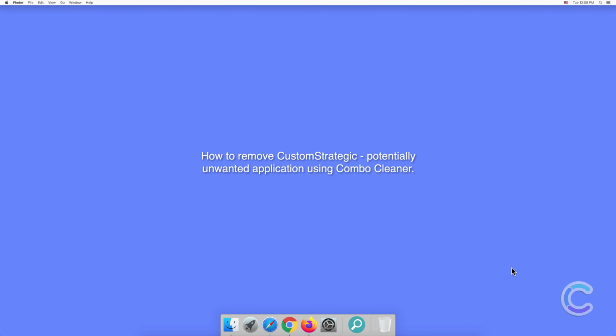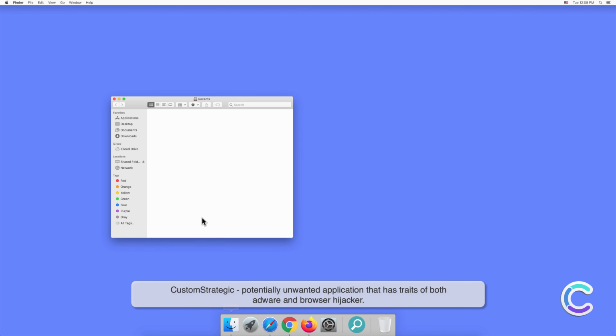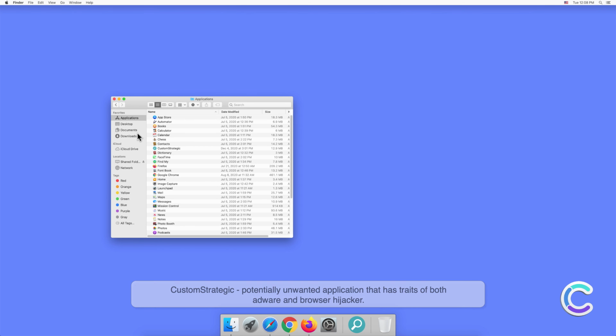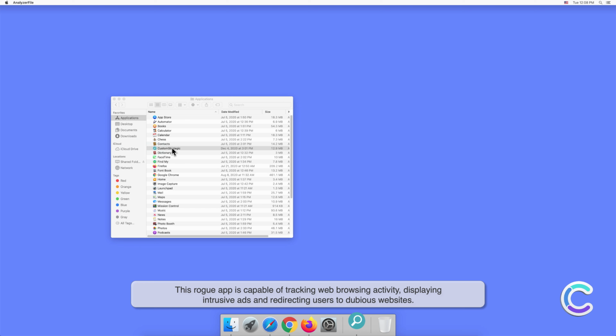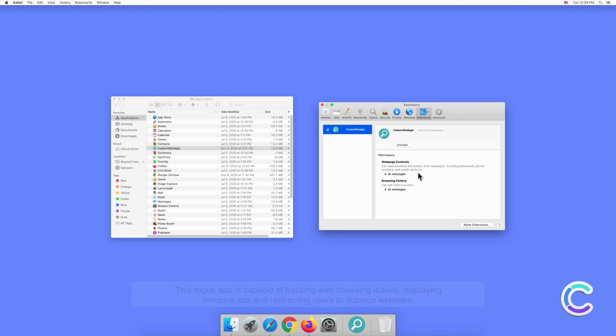In this video we will show you how to remove Custom Strategic, potentially unwanted application using Combo Cleaner. Custom Strategic is a potentially unwanted application that has traits of both adware and browser hijacker. This rogue app is capable of tracking web browsing activity, displaying intrusive ads, and redirecting users to dubious websites.